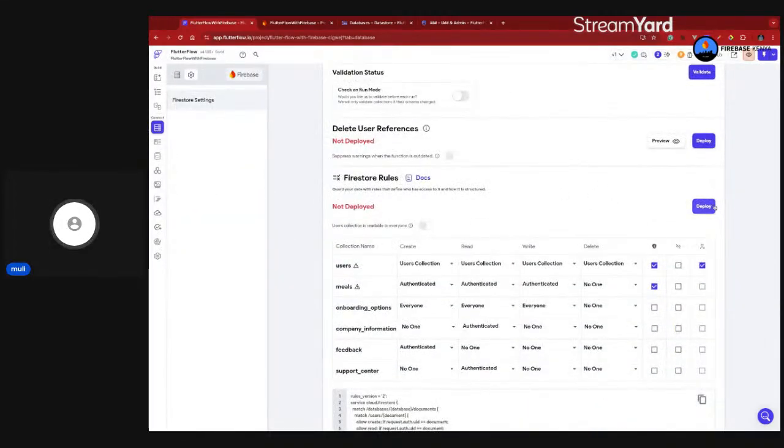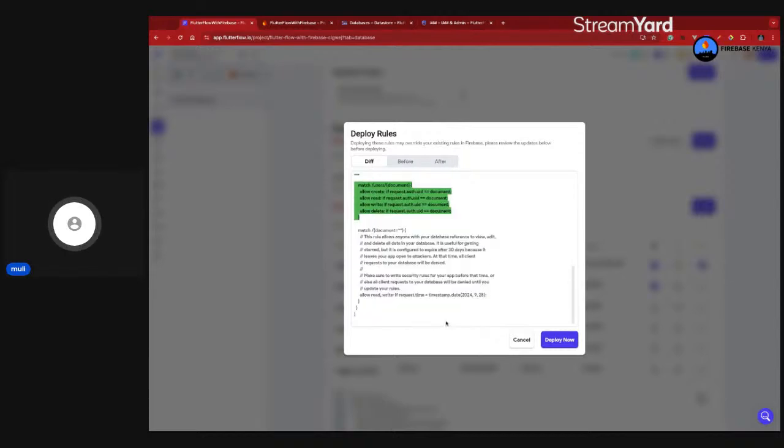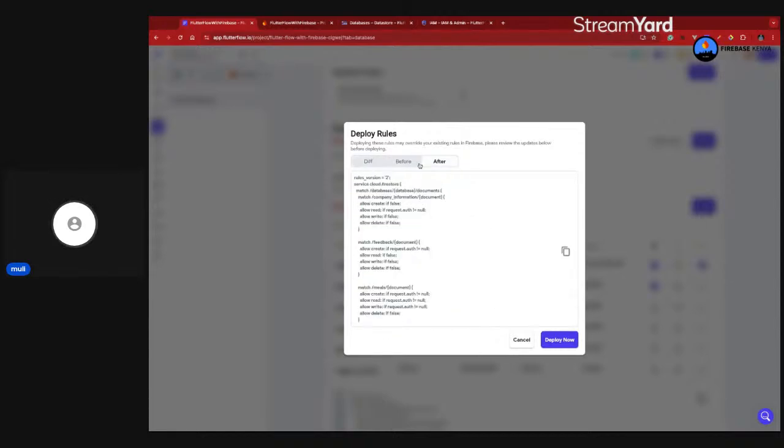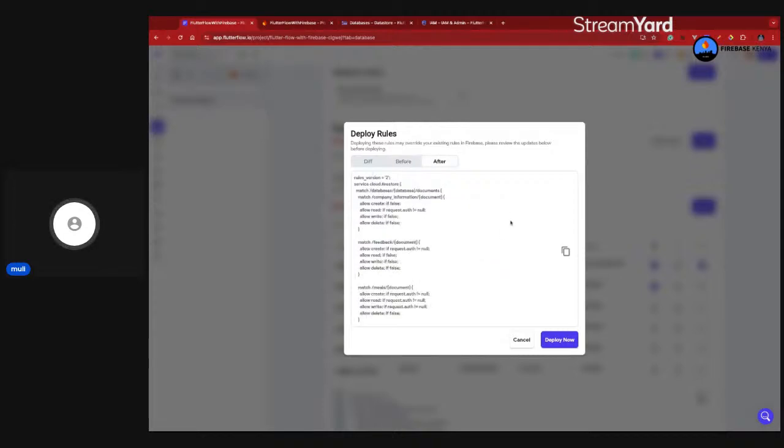Then come back here. I want to deploy the Firestore rules. So deploy the rules. It will show you a diff, what was there before and what's there after. But because this is a new project, you wouldn't have a diff. Okay, they are there actually. So before and after, this is what we had. We did make some changes to the rules that we have.